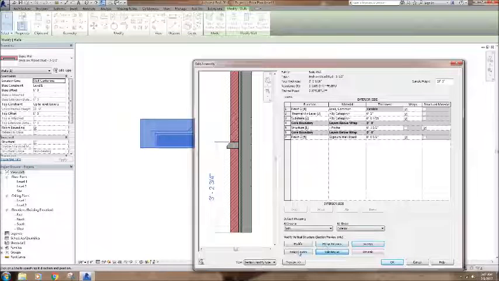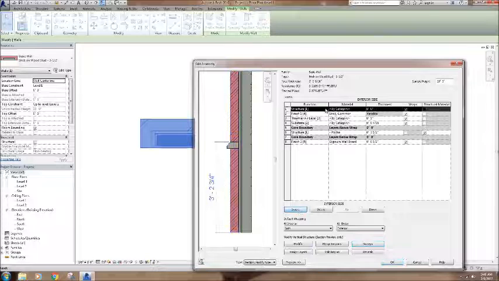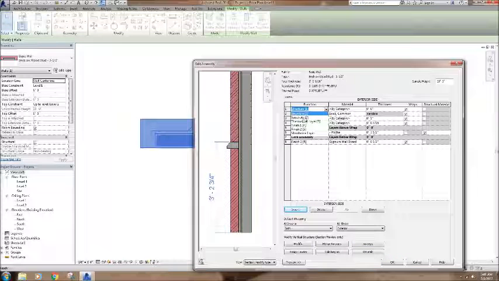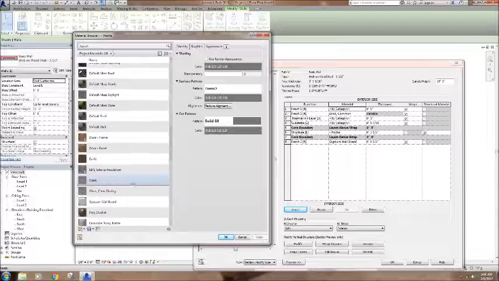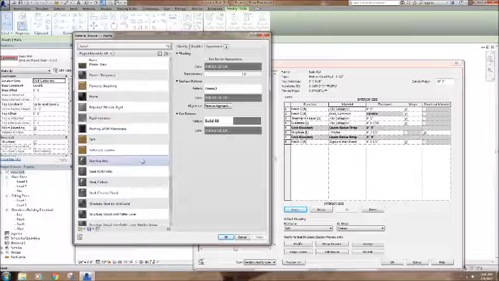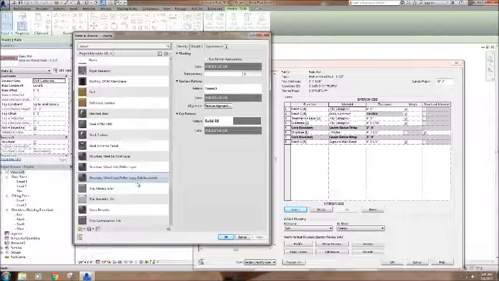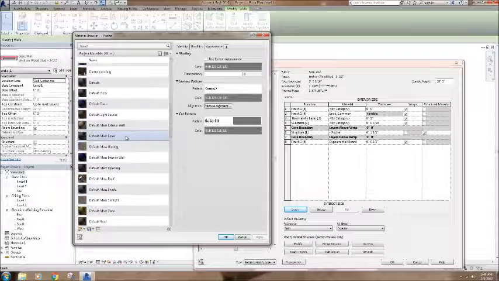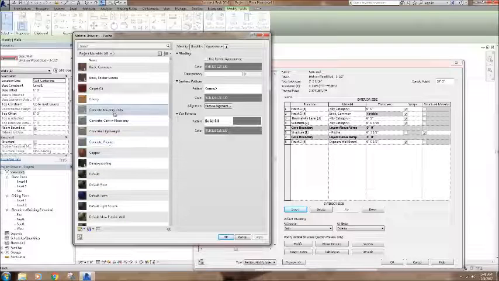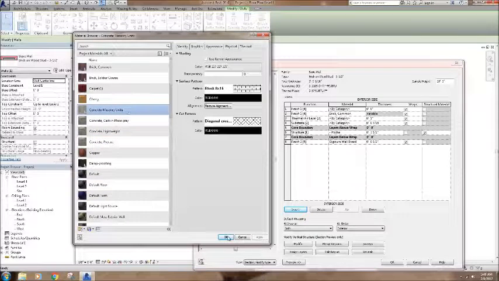So what I can do is, because this is shown as variable here, if I insert and make this finish 4, and let's say I want the top of this to be, I guess it doesn't really matter for these purposes. Let's just make it, we'll just make it concrete, CMU. We'll say okay.